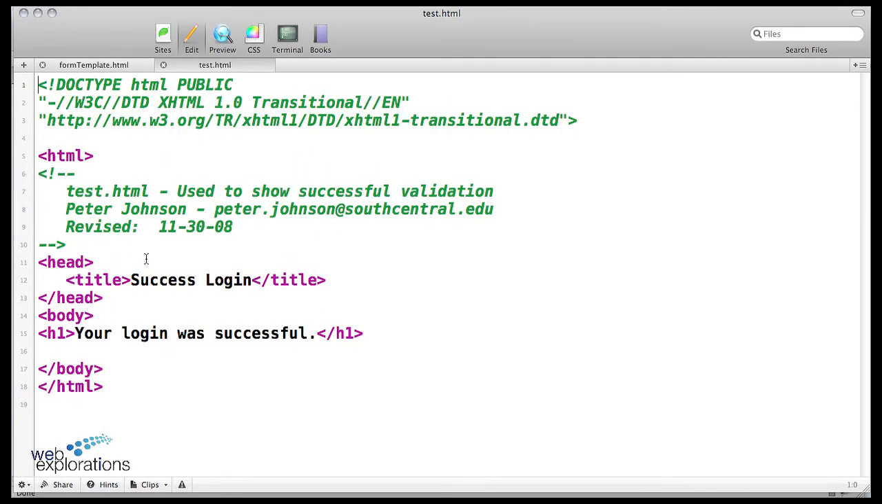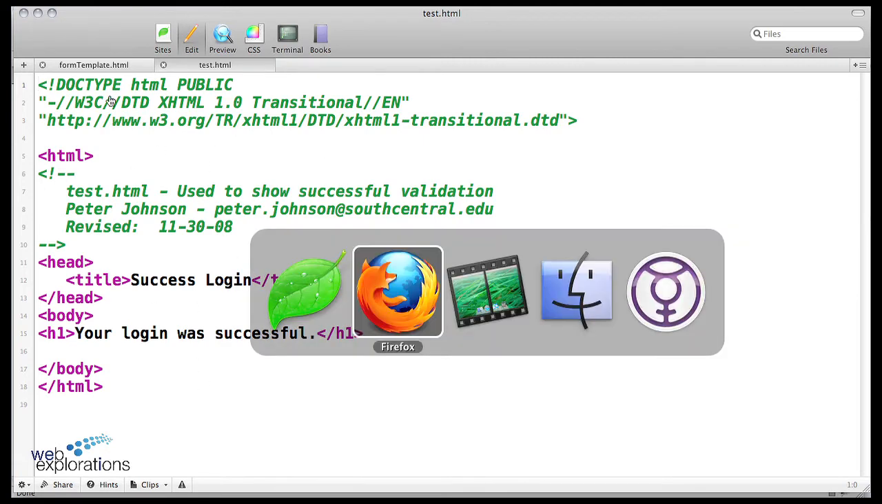All this file is going to do, it has a title, success login, and with the H1, it's going to say your login was successful. So if we get a successful login, then it's going to jump to this page.